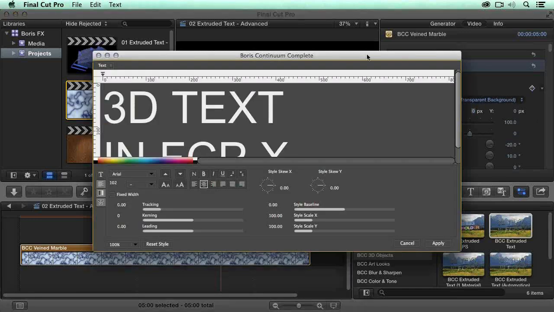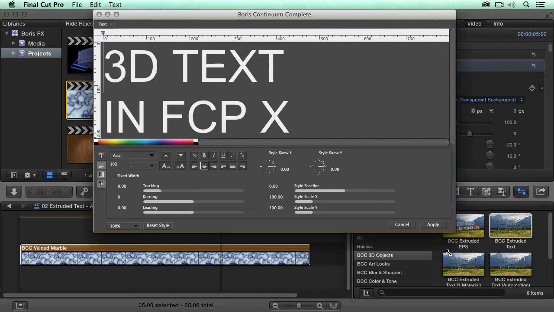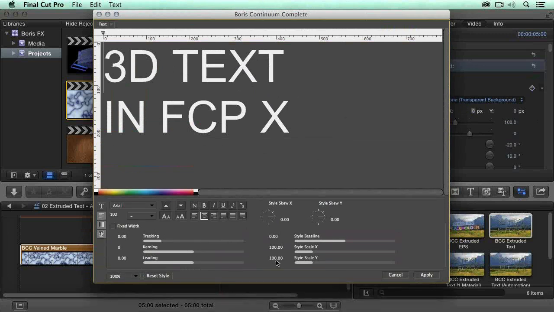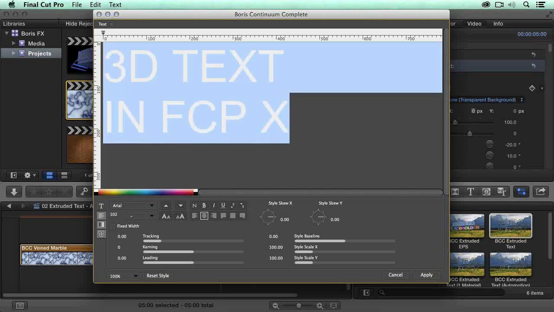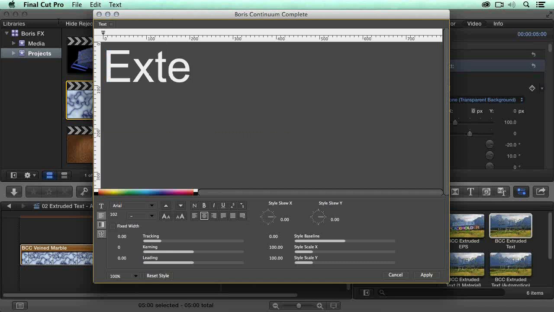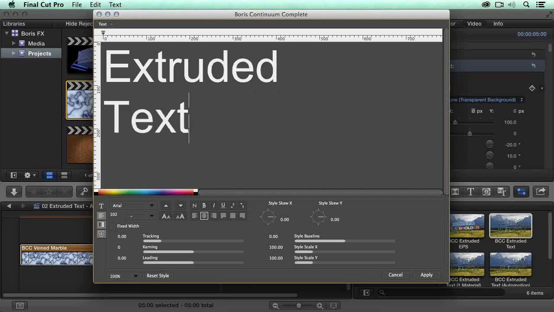With the Edit Text button, this opens up the very familiar Boris text editing interface where we can change the text up here and we can format the text down below. When we're dealing with extruded text, there's not a whole lot of formatting that you can do inside this window. You want to do as little formatting as possible and do most of your formatting inside Final Cut as part of the 3D text extrusion process. To keep this simple, I'm going to just simply select all of my text and type extruded text. I'm going to type that, but it always surprises me what comes out.